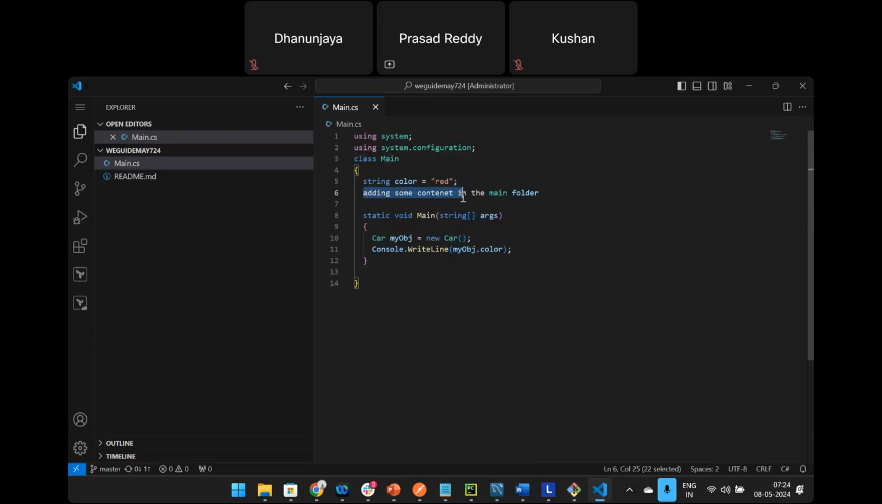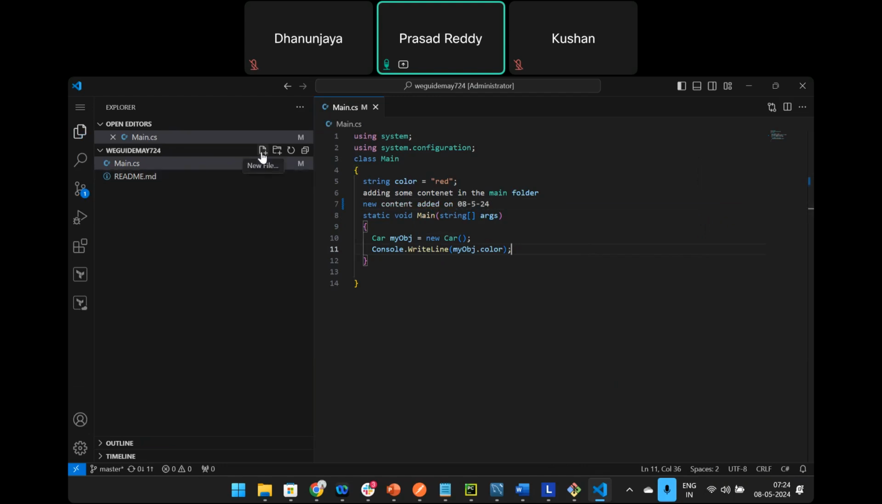So, simply saying new content added on 05 08 05 24. Okay, it can be anything, doesn't matter. I modified this file and I'm trying to add one more new file. How do I add it here? So you come here and click on new file.